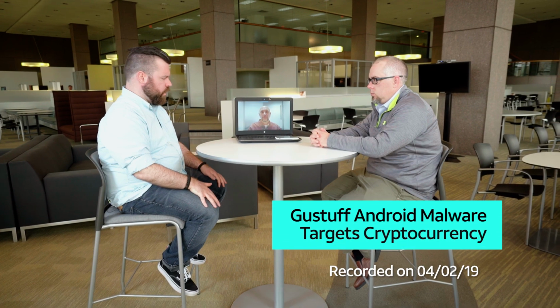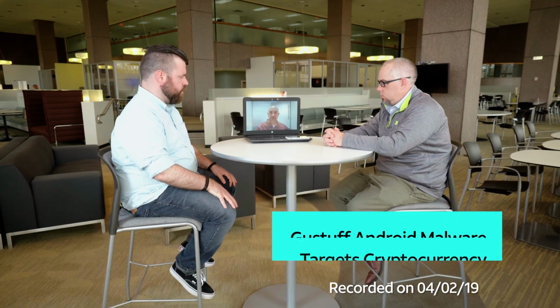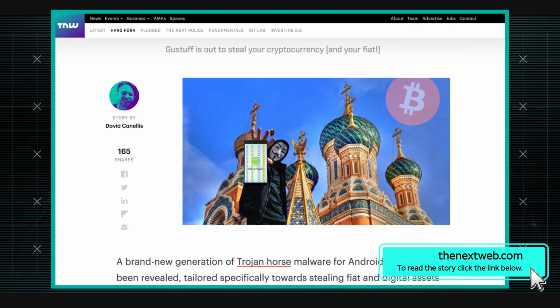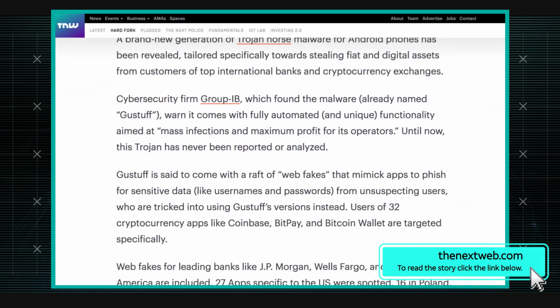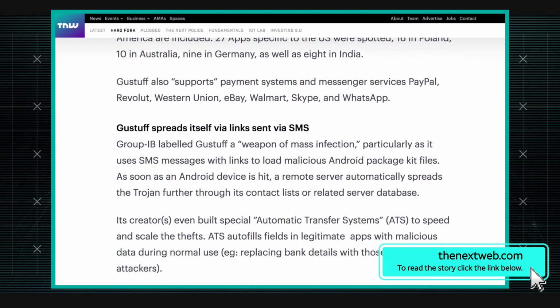So John, you've got a story about some interesting new Android malware that has to do with cryptocurrency. Can you tell us a little bit more? Yeah, sure. The security firm called Group IB has identified this malware, and I'm probably going to butcher the name, it's Gustuff, which essentially gets sold. You pay for the service, and you put it in these Android apps that get pushed to the user through SMS. So, for example, a victim would receive a text that says, click here to do whatever.